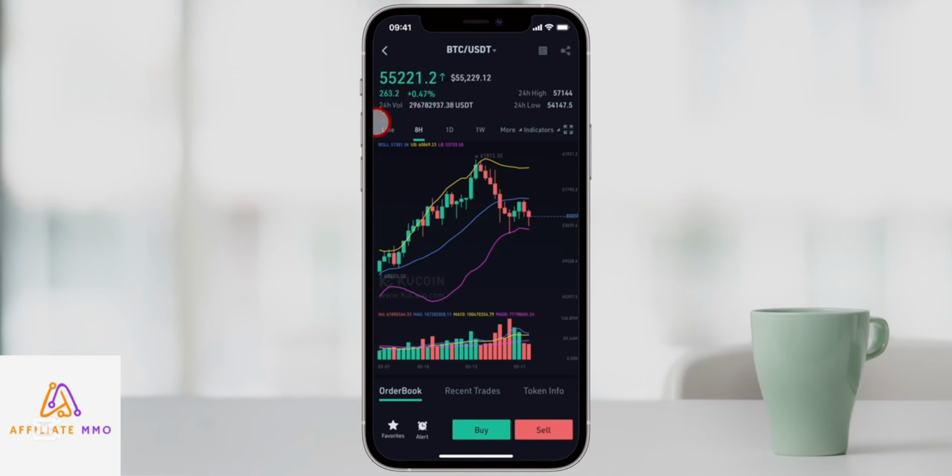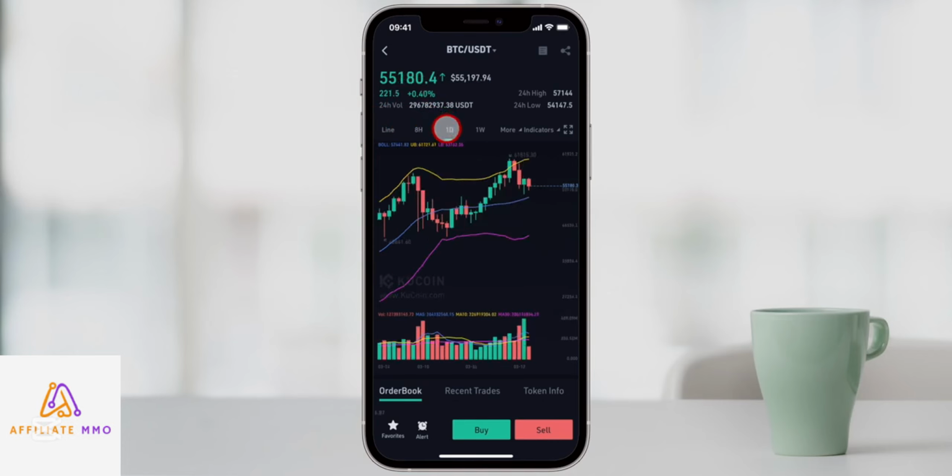Now coming down to the chart, you can change a lot of the time scales. I'm going to go to a 1-day chart right here. What this will do is change the candlestick time scale. Each candlestick now is 1 day in length, and you can see the change on the day.